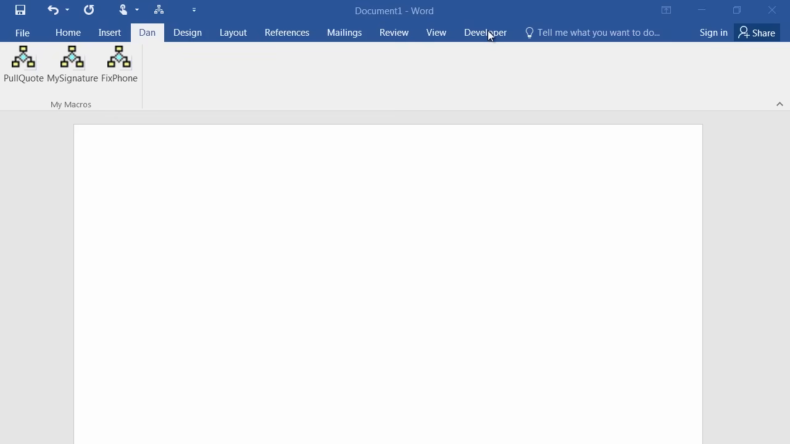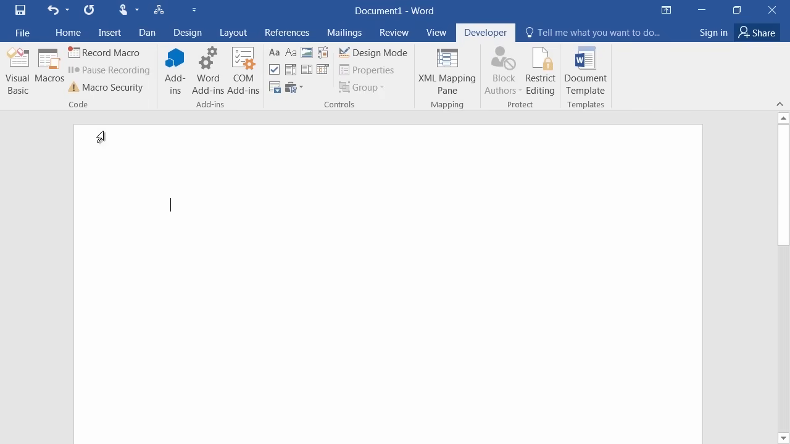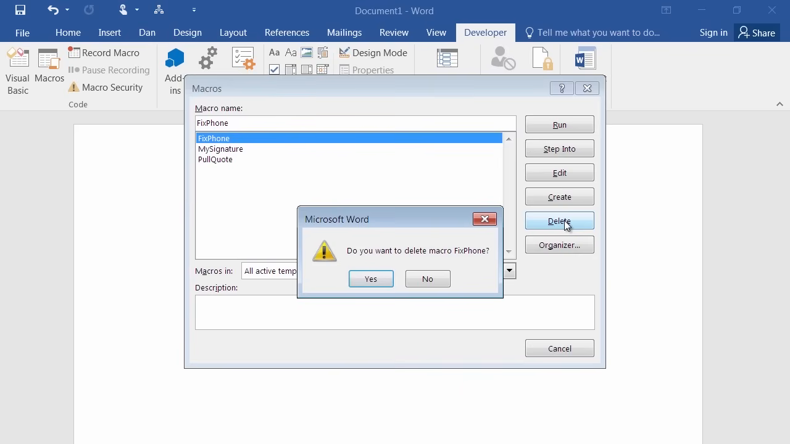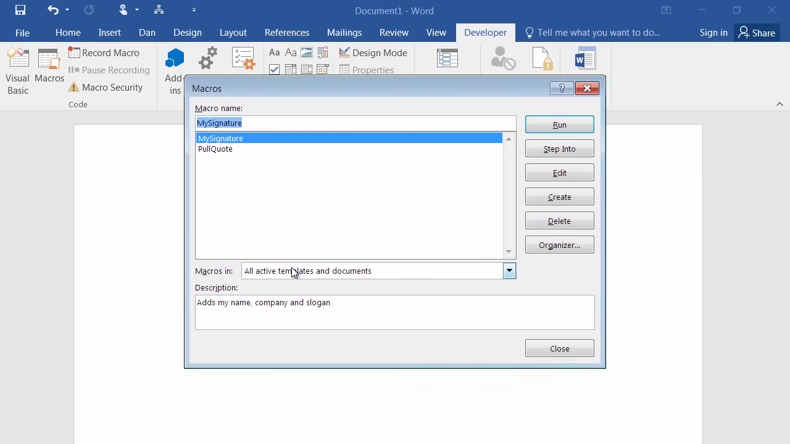So I'm going to go to the Developer tab, where I can then get a list of my macros by clicking the Macros button right there. And with FixPhone selected, over here at the right-hand side, there is a lovely button that will let me delete my macro. I'm going to click on that, and it just checks to make sure, hey human, you might have done this by mistake. Are you sure you want to delete this macro? I'm going to say, yes please, I would like to delete that macro. And so it's gone off the list now.